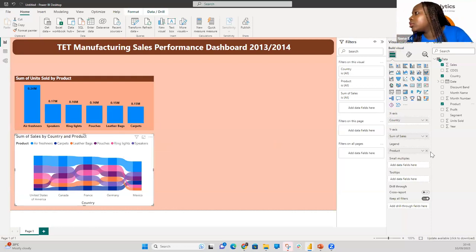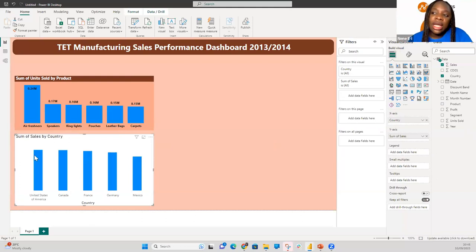Let me remove this. Do we all understand this chart, which is showing the sales for each country? I need to see our comments. We all understand. So everybody understands the sales per country, right? Now we are saying we are not just necessarily interested in the sales per country.